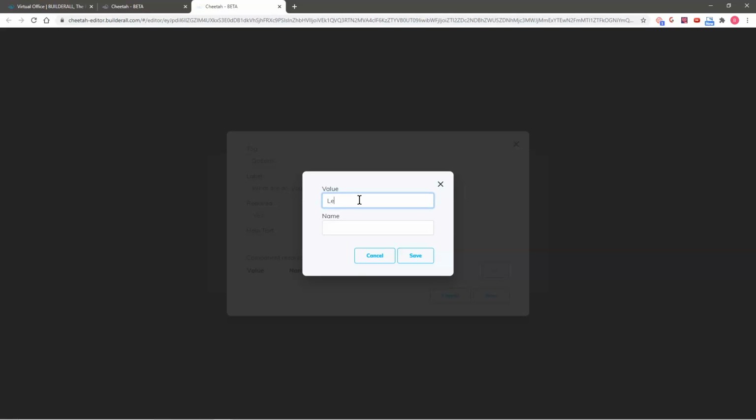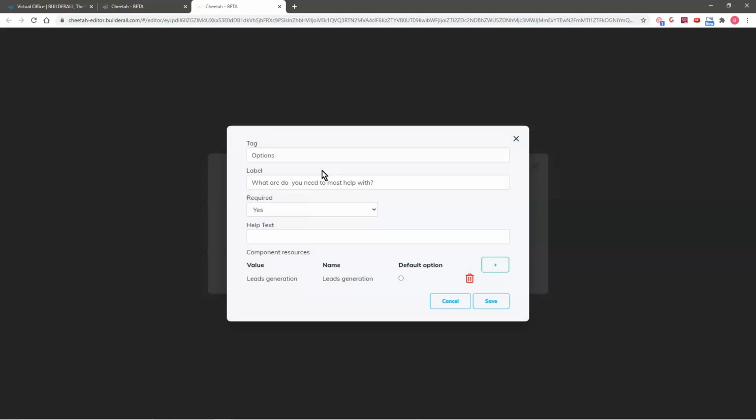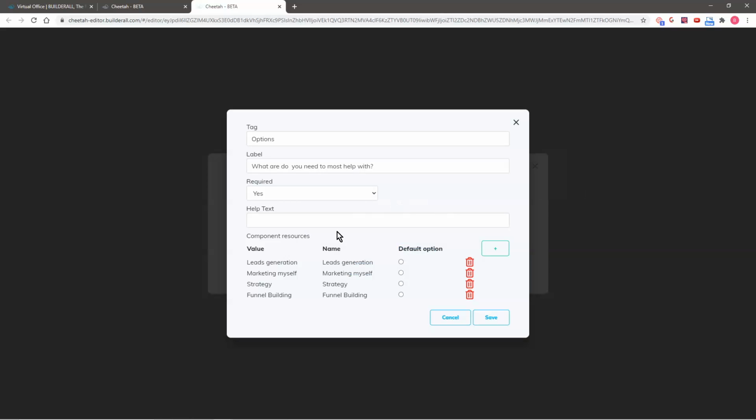So we'll just say lead generation, and we'll copy this, paste, and save. And let's add another, we'll copy and paste and save. And we'll say strategy. We'll add funnel building. And we'll copy and paste here. Okay, so you get the point here. These would be the options that they can choose from.